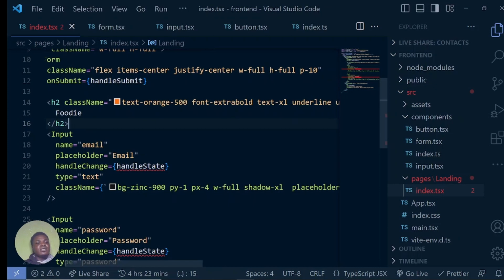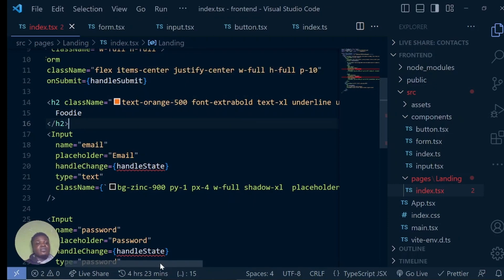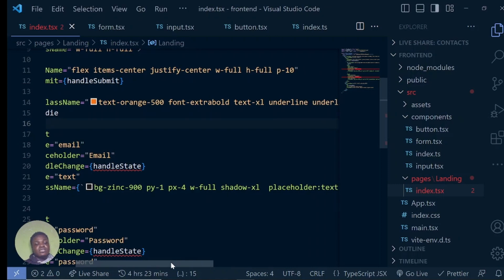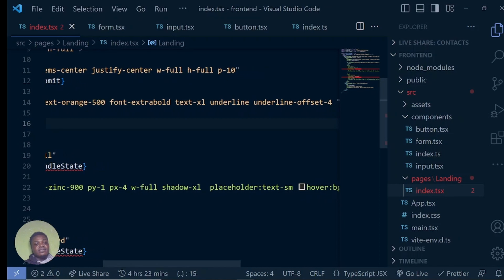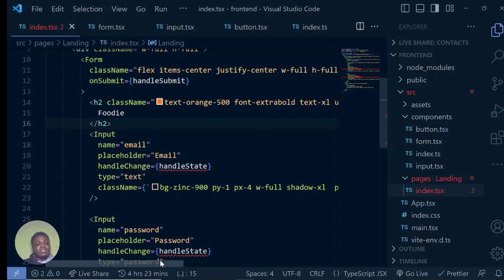So footy is just an h2, and then it has a class name. This is normal HTML. Our text is orange, which is the font color we want to use. Font weight, I guess, is extra bold. Font size is extra large. Underline, so we have an underline below, and then we have an underline offset, which is going to push the line a bit further from the input field, an offset of -8, and then it simply has the text of footy.